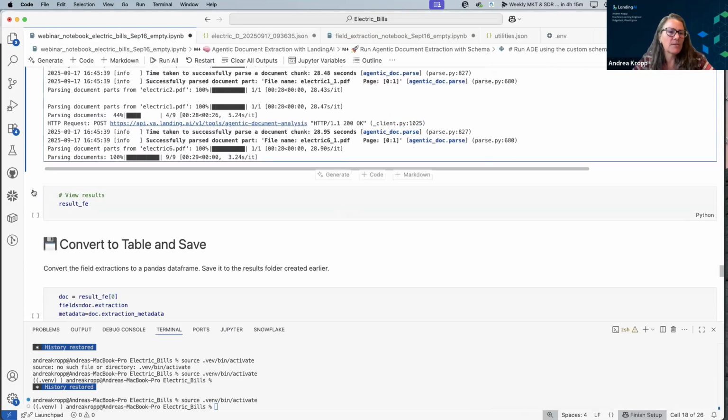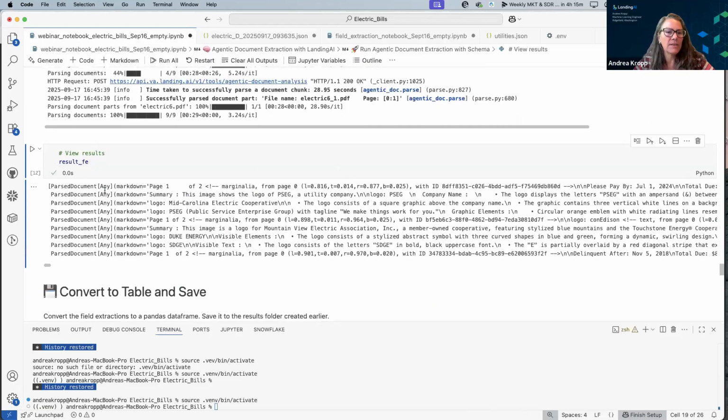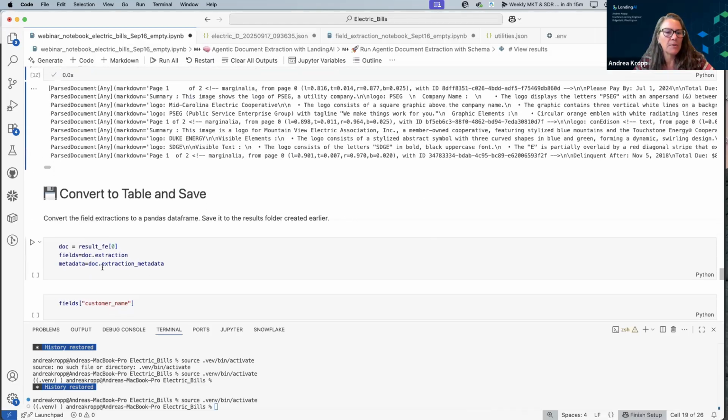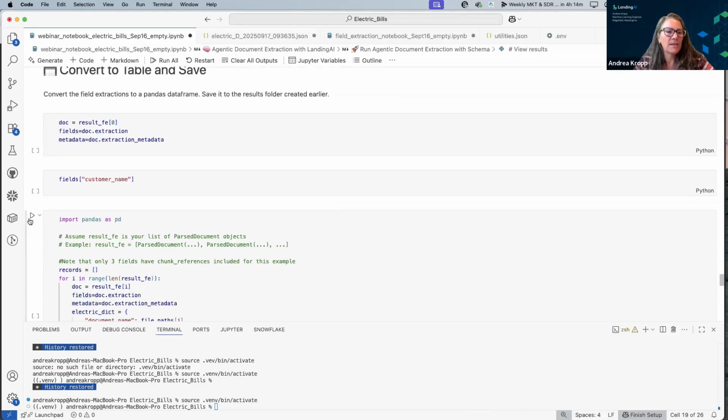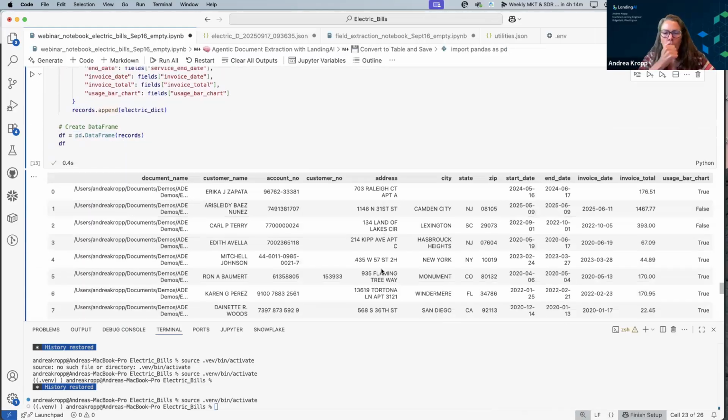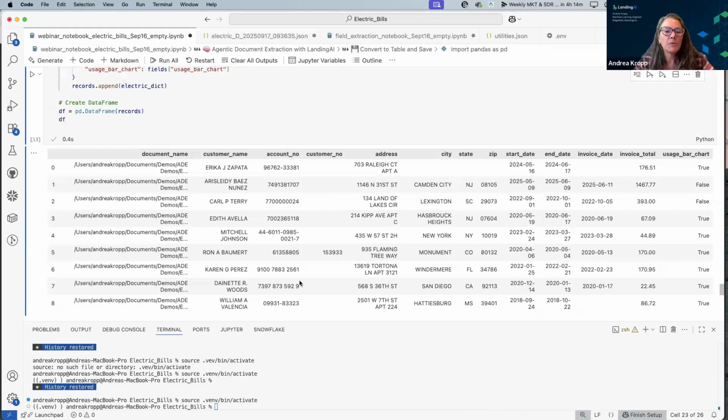But it looks like we've got everything completed, right? So we have 9 parsed documents. And then here we're just going to convert that into a nice, pretty table. So in most cases, it's the table of the structured information that people are actually after.